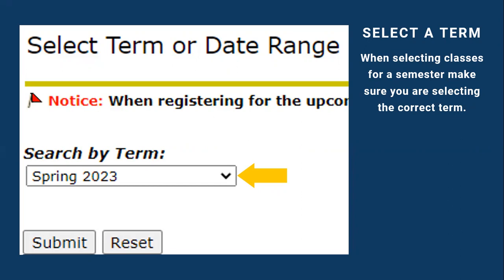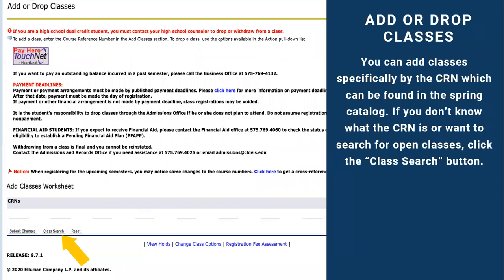Many times this is already pre-selected for you, so you don't have to worry about that. So you'll just select the term and hit submit. Then it's going to bring up our add or drop worksheet. And this is what it looks like on the screen here.